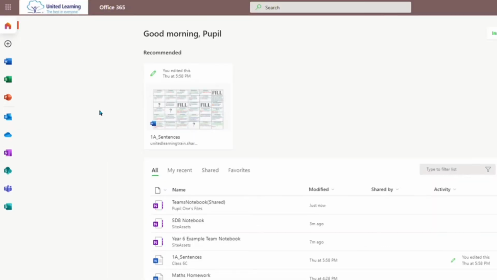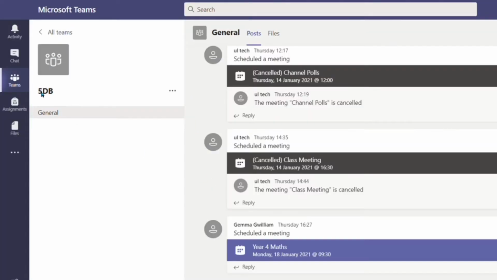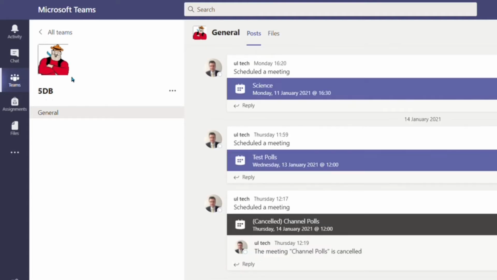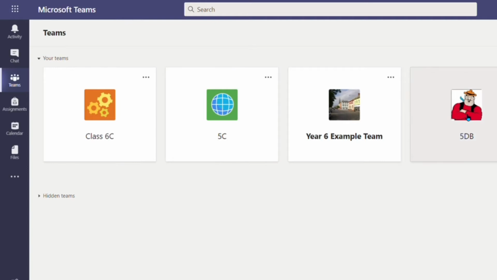Once I've logged into Office 365, I can click on the class team if my notebook is in there. Click on Teams to open and find your class team. Now my class team is 5DB, so I'm going to look for that team when I open Microsoft Teams. If you're in more than one team, you can go back to all teams and then find the correct team for your class.